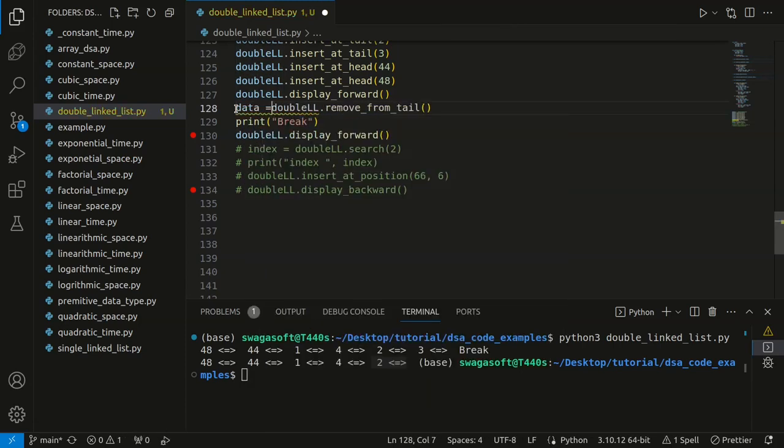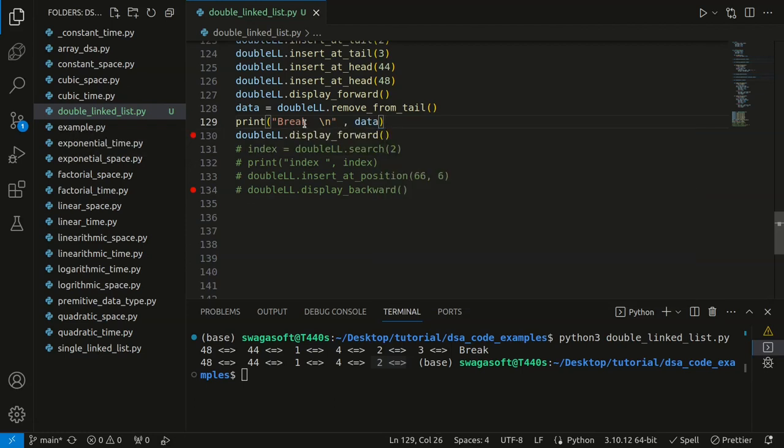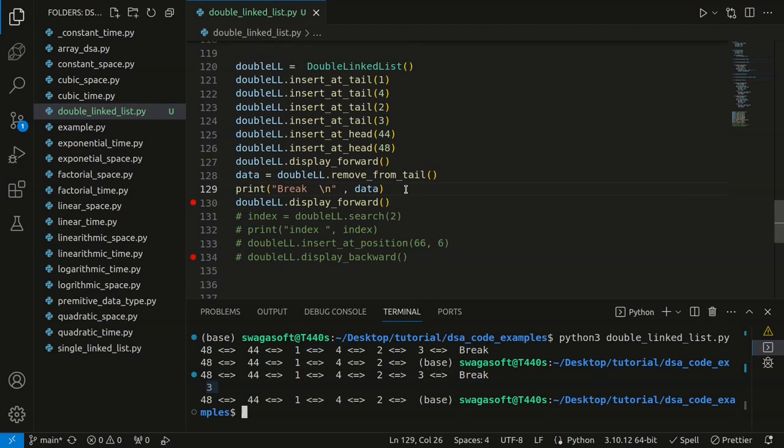I'm going to call this data, and at the break I also, let me just do it like this, then data. So I'm going to save and run this again. Okay, so we have 3, which is the previous tail that has been removed, and you can see the value here. So this shows how the doubly linked list works.